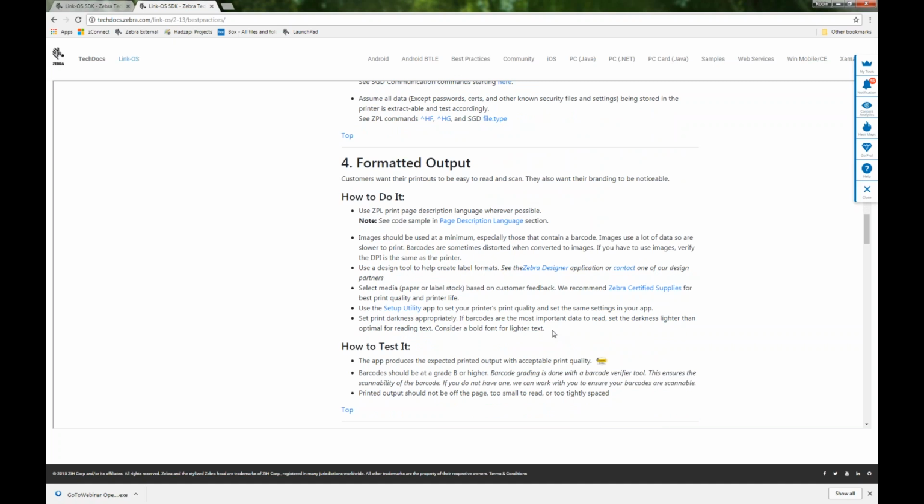Formatted output. This is basically our look at when a customer gets a printout. Does it look nice? Does it look proper? Does it have the information that they want to have on there? And is it readable from both the human perspective and from the perspective of a barcode reader?